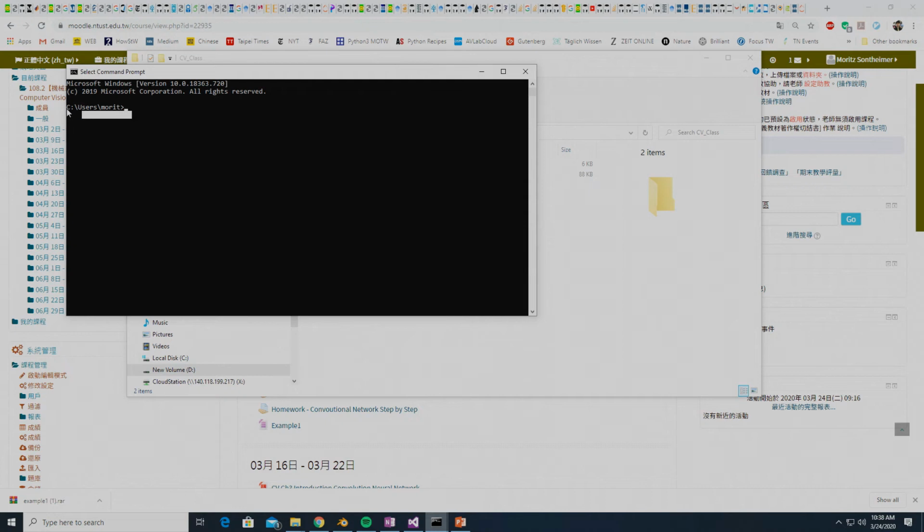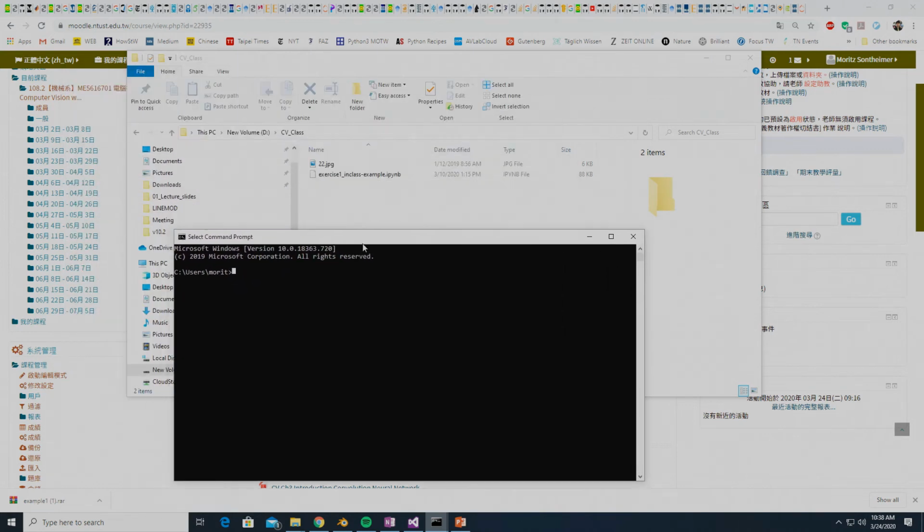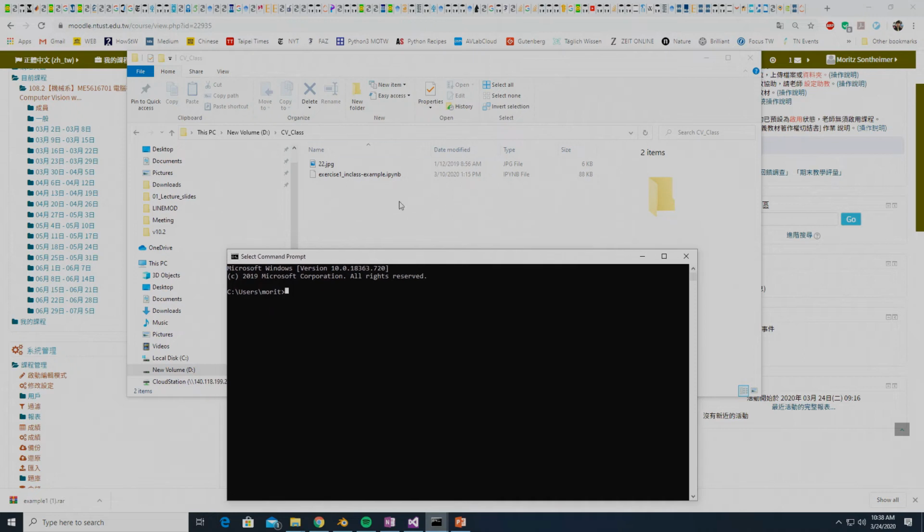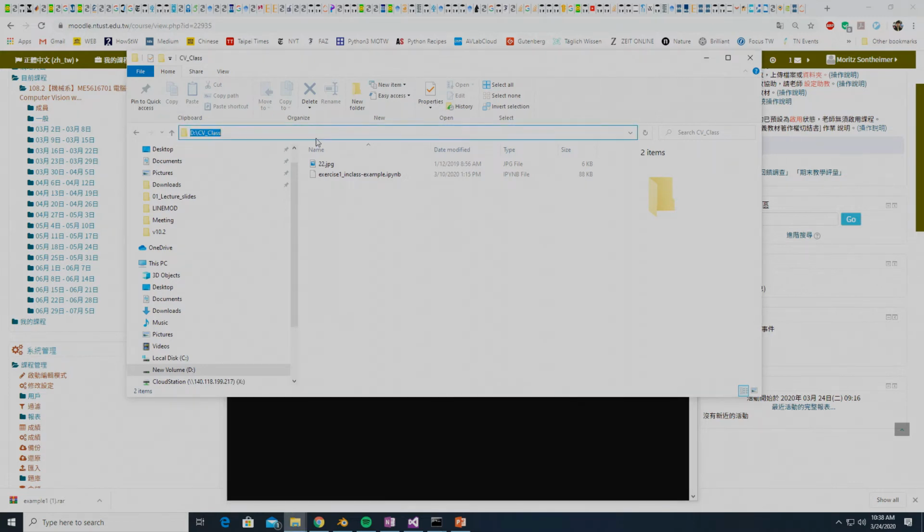Since our exercise is in the D drive, we first have to change the drive, which is done by typing d colon. And then to change your working directory, we have to type cd and then navigate to our path. In this case it's the CV class, so just copy paste, Control C, Control V, and we are in our new working directory. As you can see, now it's D drive and in CV class.